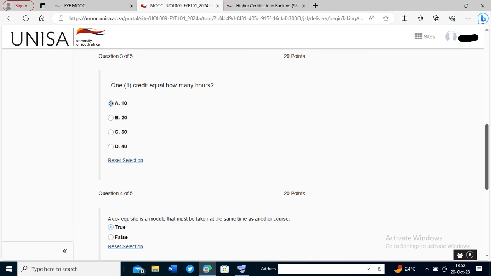And then for question 4, a core request site is a module that must be taken at the same time as another course. For this one, I don't know whether this question is incorrect or what, but one thing that I can tell you about core request site is that it is a point whereby you have to take 2 modules at the same time, which means that you cannot register module B alone and then leave out module A. You cannot register module A and leave out module B. So which means that you have to do those modules in the same semester.